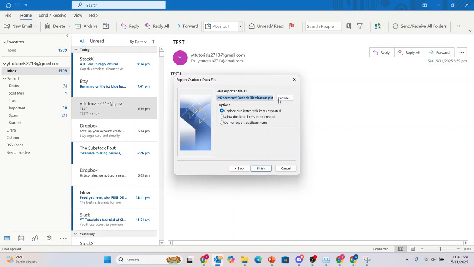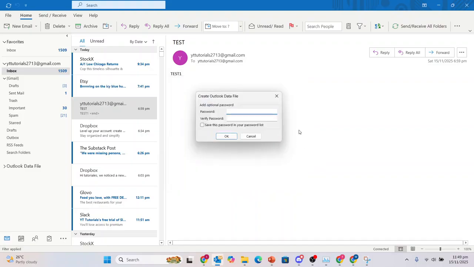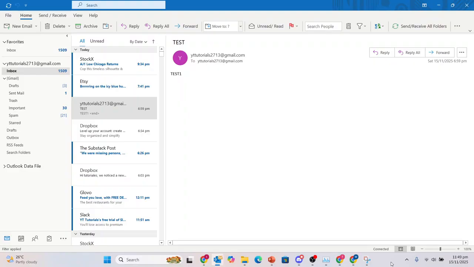save the exported file. And if you want, you can replace the duplicates with the items exported, and then you just go ahead and hit Finish. Okay, if you have a password you want to add, this is optional, you can do that as well, or you can just hit OK. Really that easy. And that will begin the export.